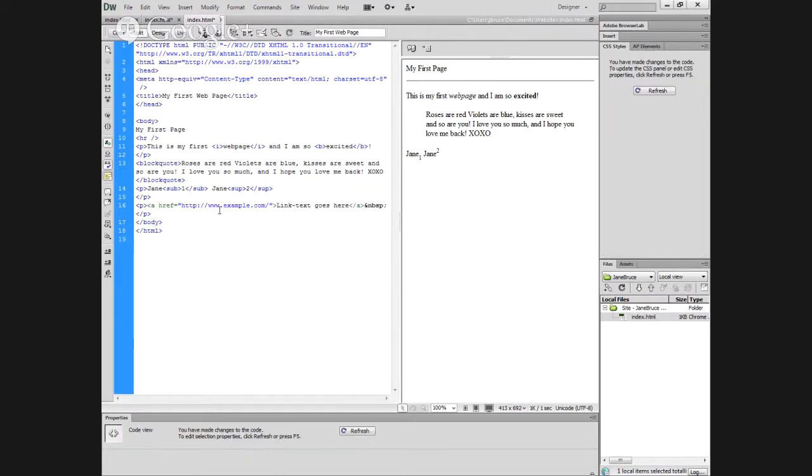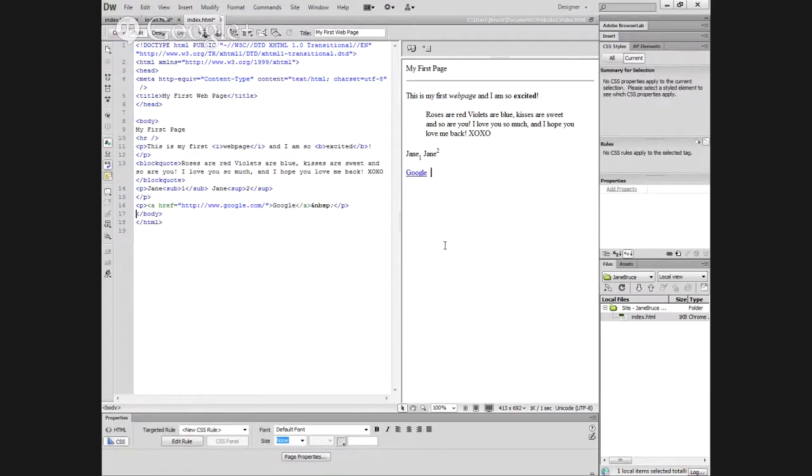Paste. And I'm going to just go to Google because I know that website. The text that you want to link is going to go right here, and I'm just going to type capital Google, and then that's it. That's how you add a link, and so when you view it in the window, it will go there.